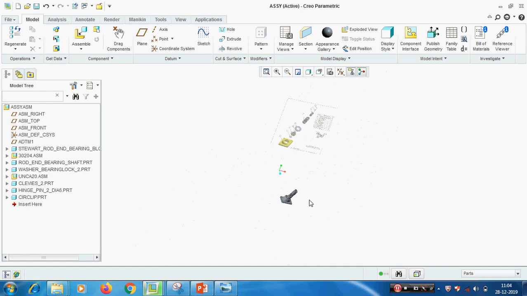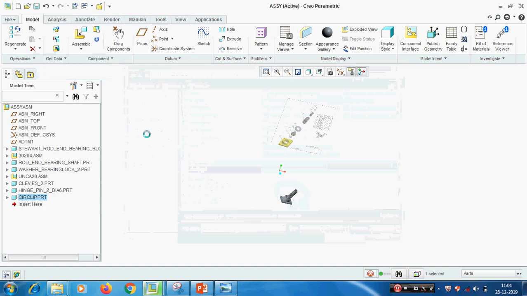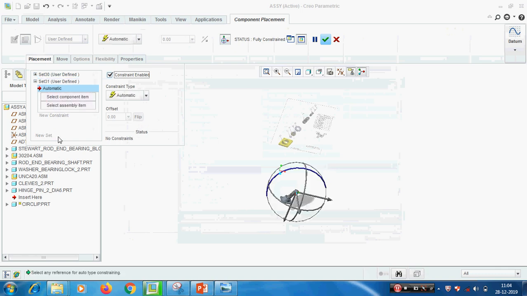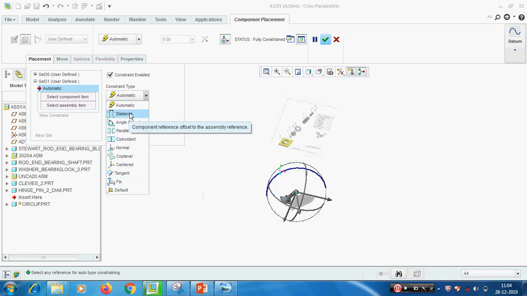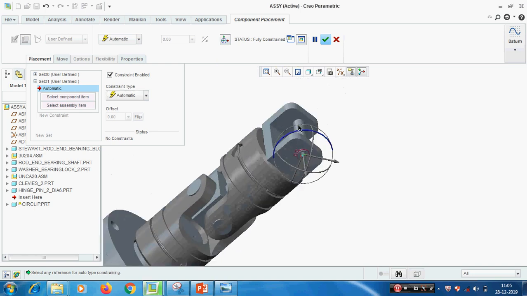Now, this is the way we have to assemble. Other things you can also do. For example, placement, new set. I am going. See, we have a lot there. These things you can try yourself. Very easy only. So you can try yourself. Fix means, for example, if you want to fix a component here.